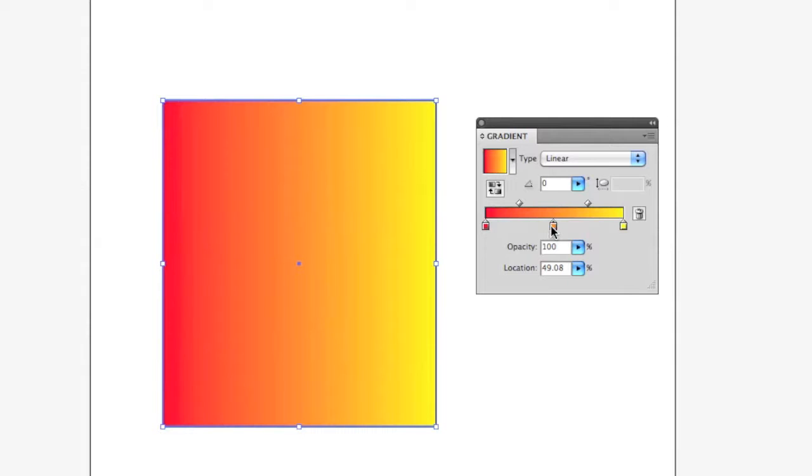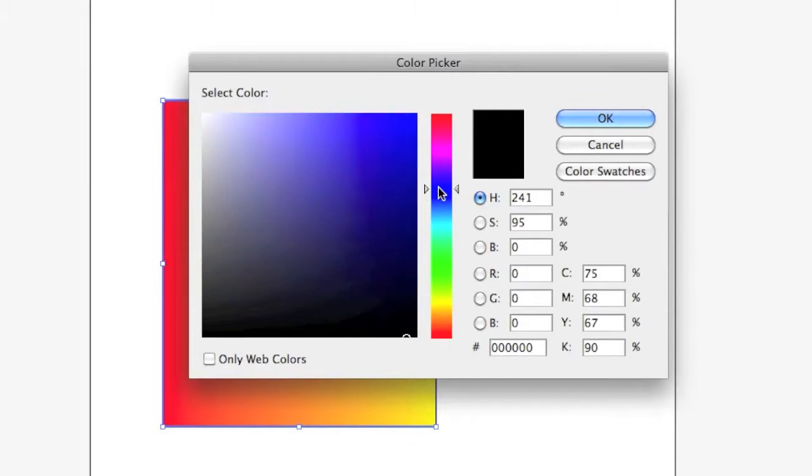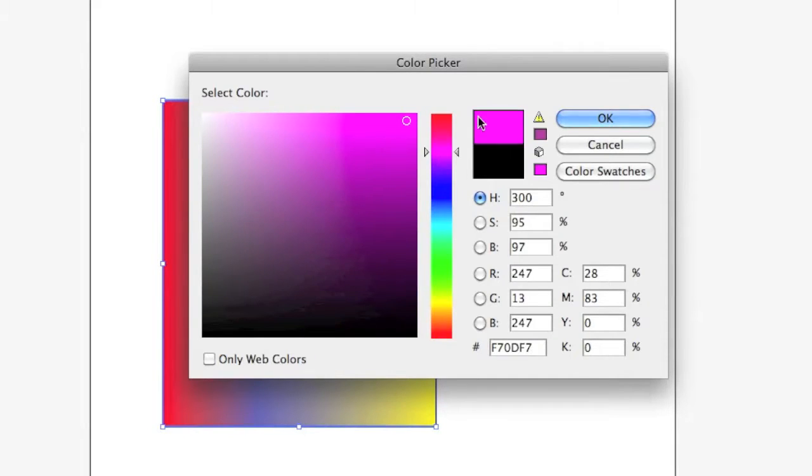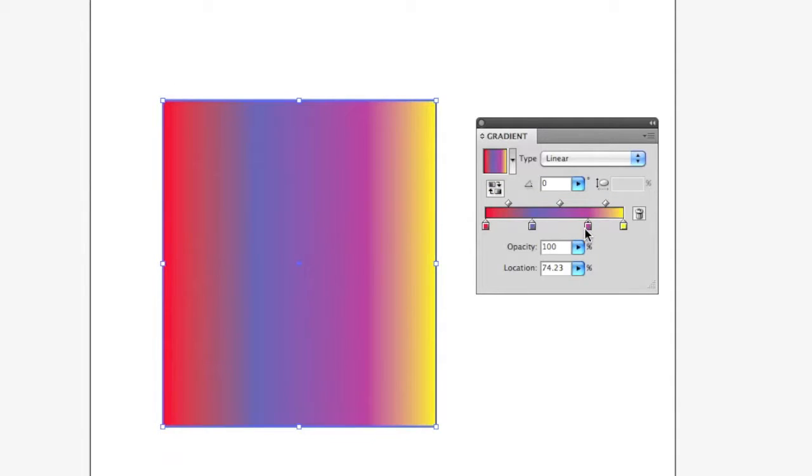So to change up this color with it selected, I'm going to double click on my fill color, select a new color, and hit OK. And so now I've added 3 colors to my gradient swatch. And of course I can move it around, and I can place on there as many as I need. Create a new one, double click, and change the color.